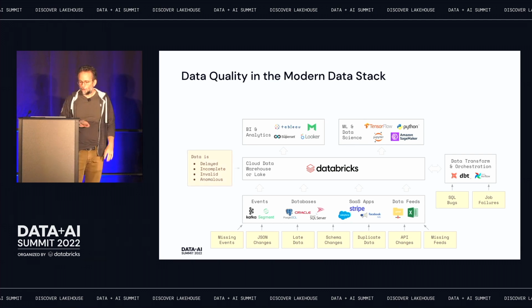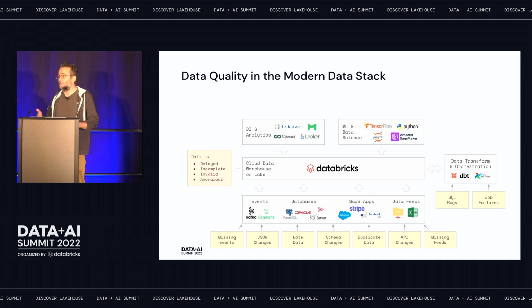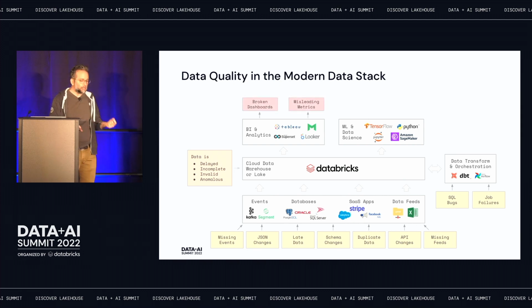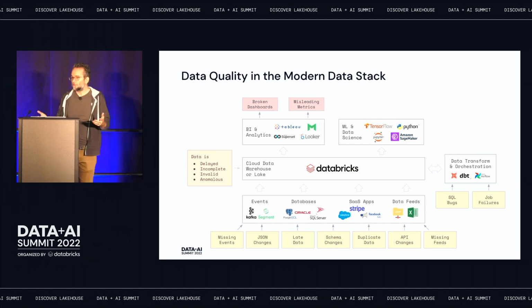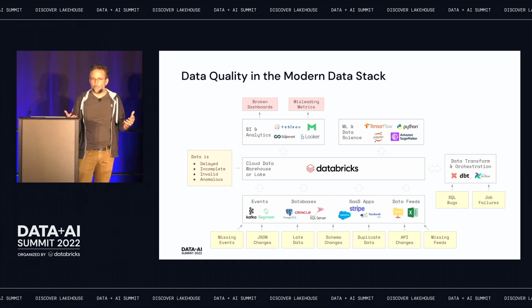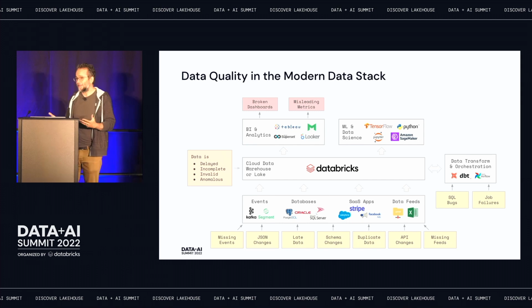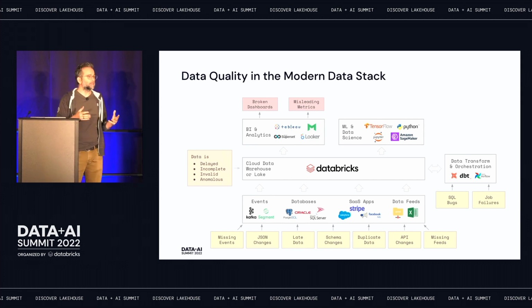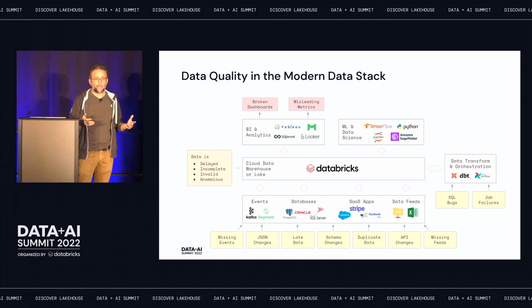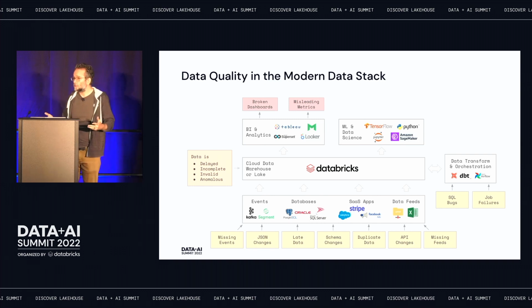The net result of all of this is that data in that data warehouse can be delayed, it can be incomplete, it can be invalid, or it can just be messed up. It can just be anomalous. For the decision makers using your BI and analytics platform, you can have broken dashboards, right? Where users come to the dashboards and it's just not working at all. And that's a terrible experience, and they'll stop coming if they get that enough. Or possibly even worse, the dashboard can be working, but the metrics themselves can be misleading. And that can lead to fire drills or to really bad decisions.